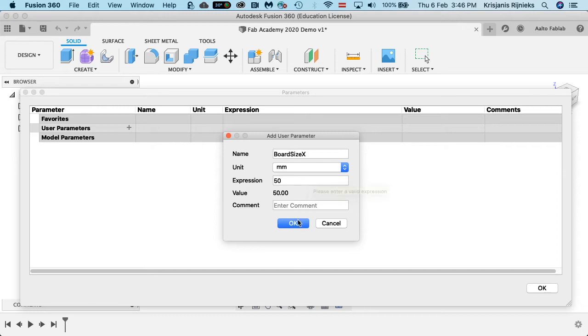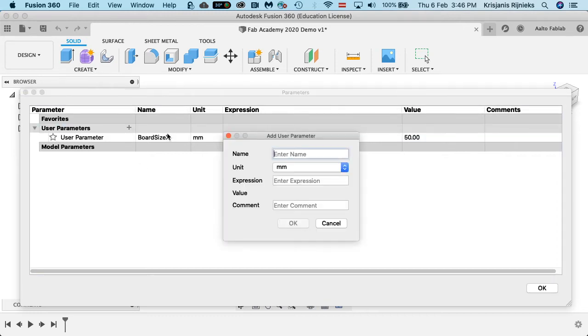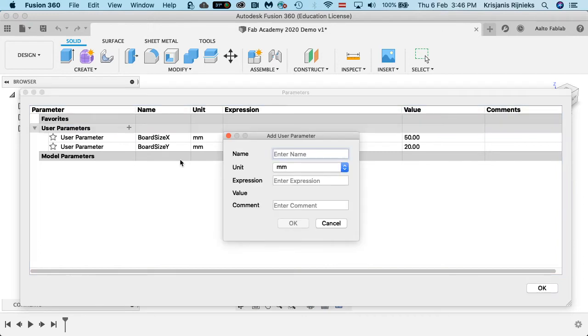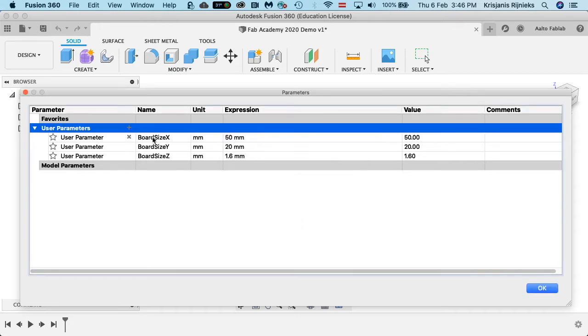It's 50, and then board size along y-axis is 20, and then the thickness of it, or board size z, is 1.6. So the reason why I'm choosing these names is because I have used Fusion 360 before, meaning that it's much easier to map these names to the actual coordinates in the Fusion 360 coordinate system.